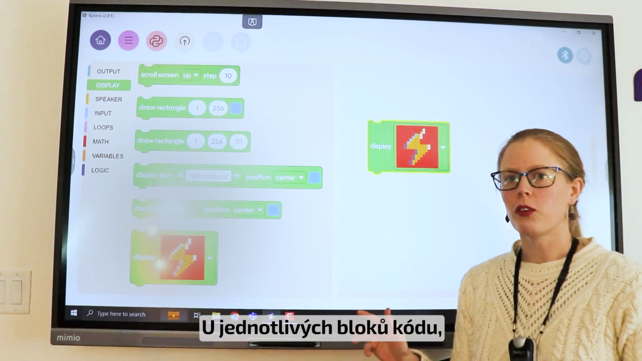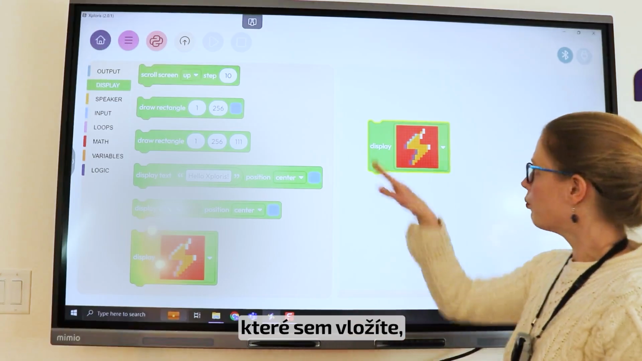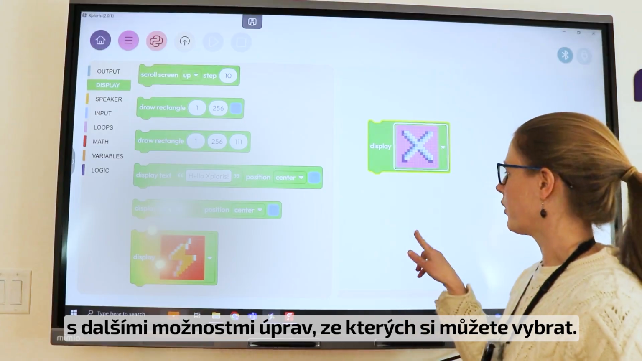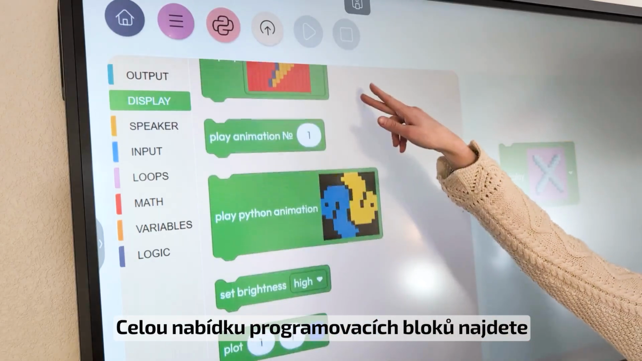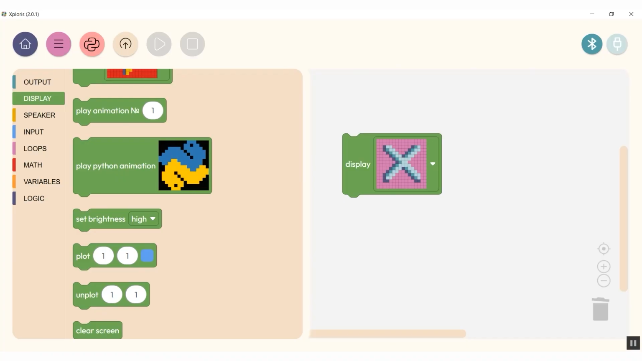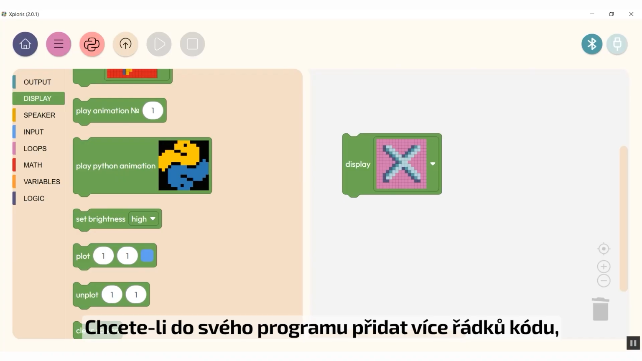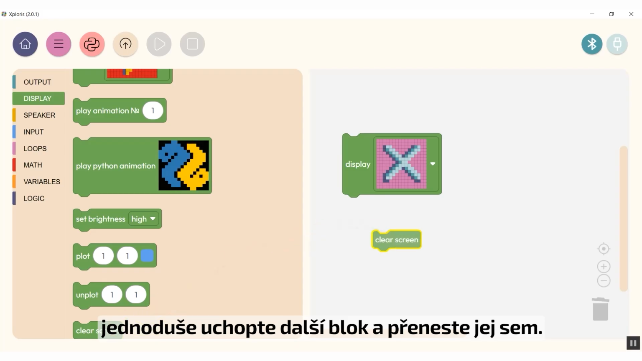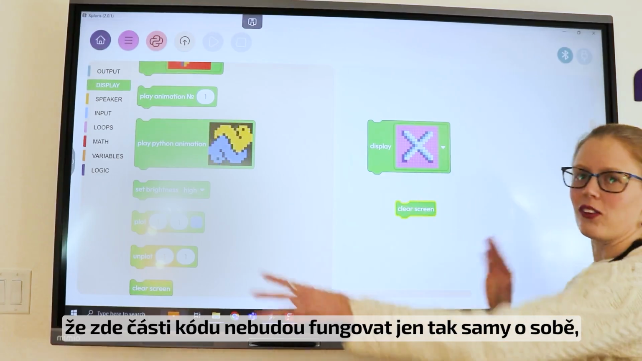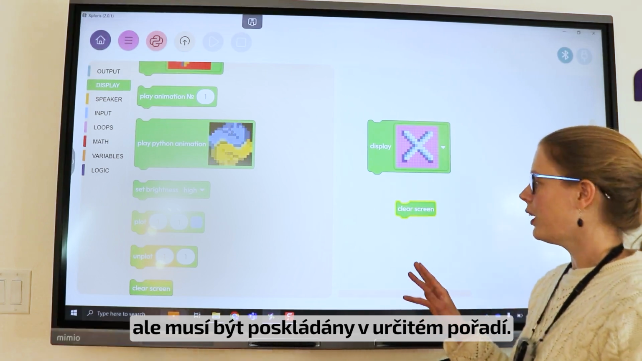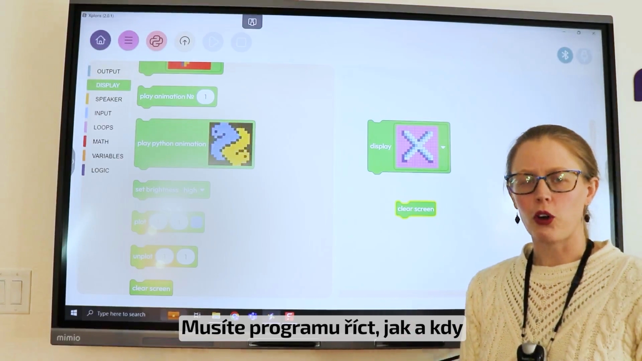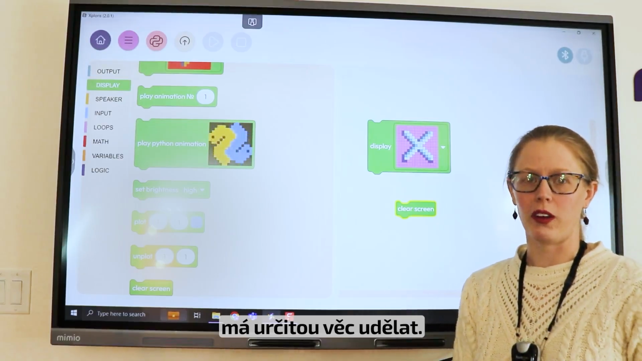When you bring a piece of code in, you simply bring it over here, and sometimes there are drop-downs and different options you can select from. And you can find even more code items by scrolling down along the side of any given menu. Now, to add multiple lines of code, simply grab another one and bring it in. But the important thing to remember is that they can't just exist out here on their own. They actually have to go in a specific order. You have to tell the program how and when to do things.